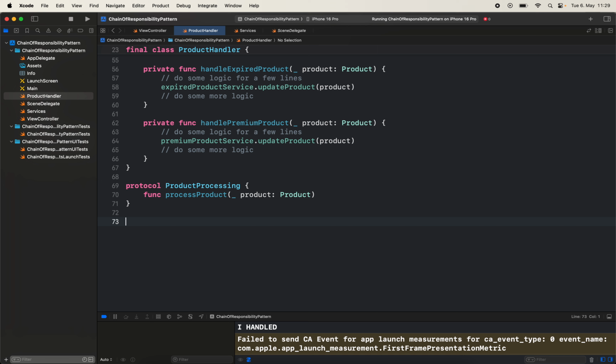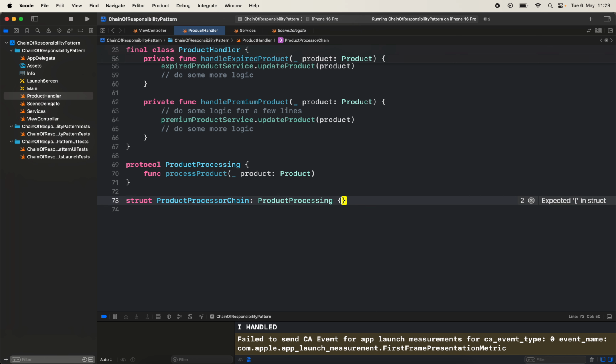And now let's create our chain. We're going to come here and say struct product processor chain. You don't have to name it chain, but since the design pattern is called chain of responsibility, I want to make it explicit here. Okay, we conform to this protocol, we implement process product, and we're going to implement this body later on.